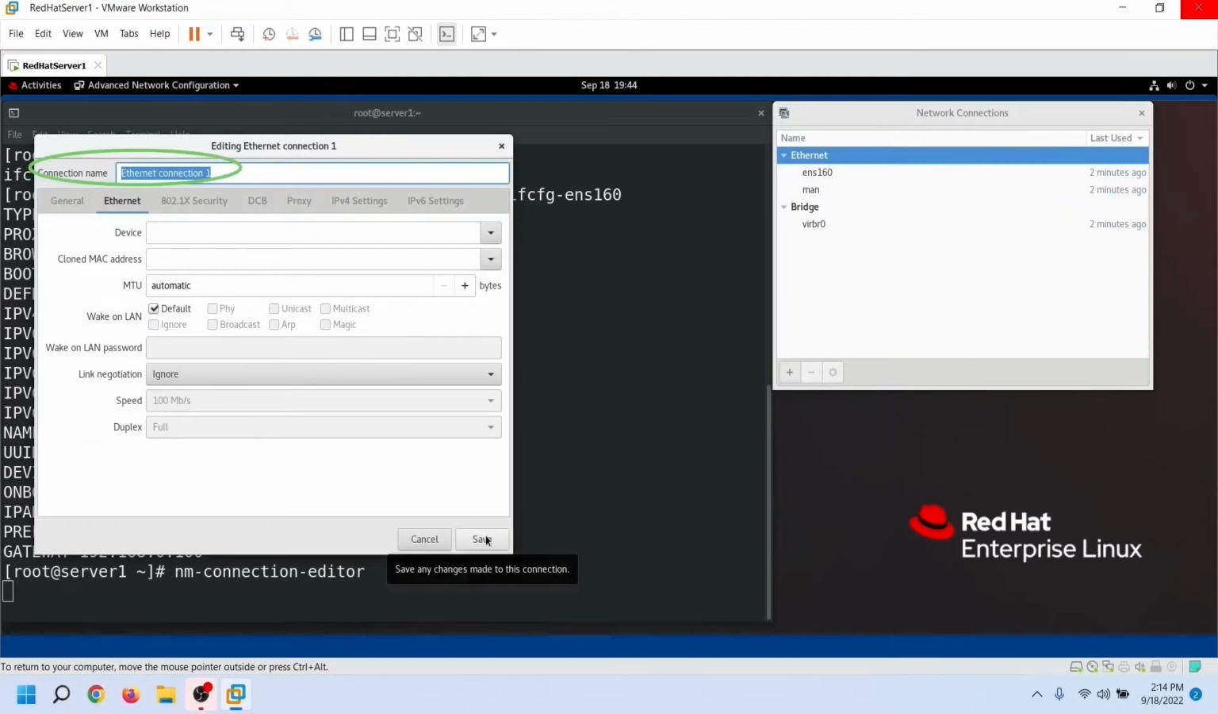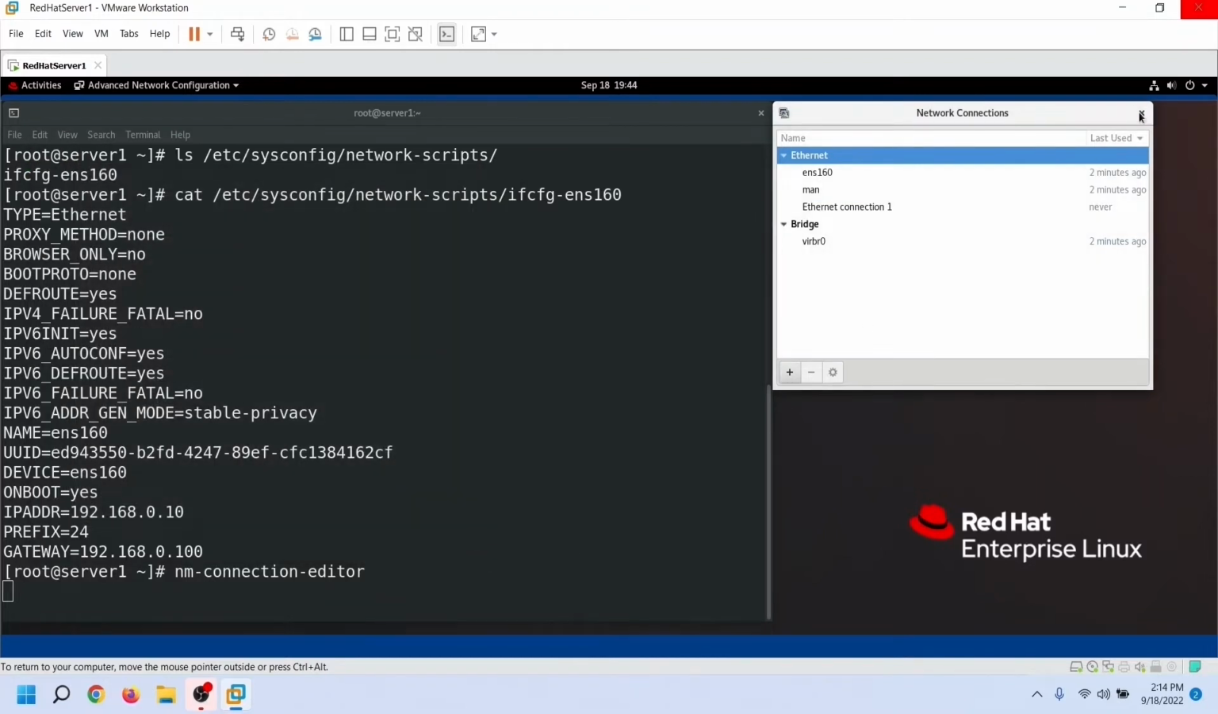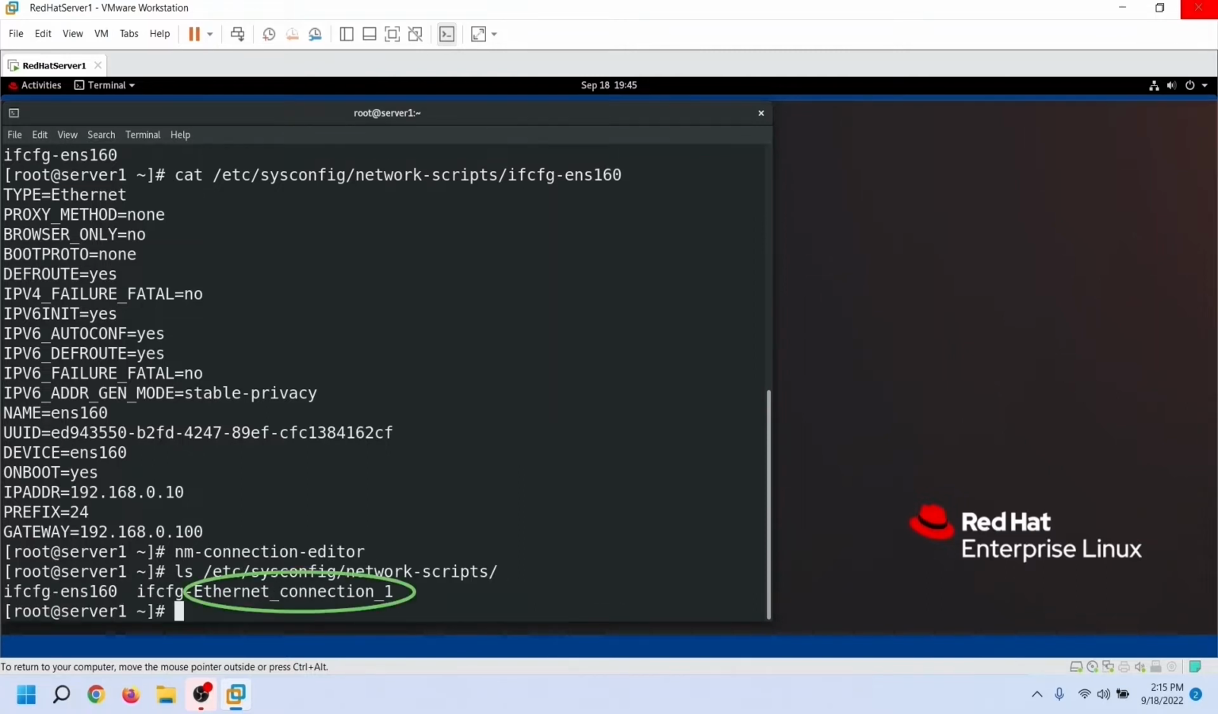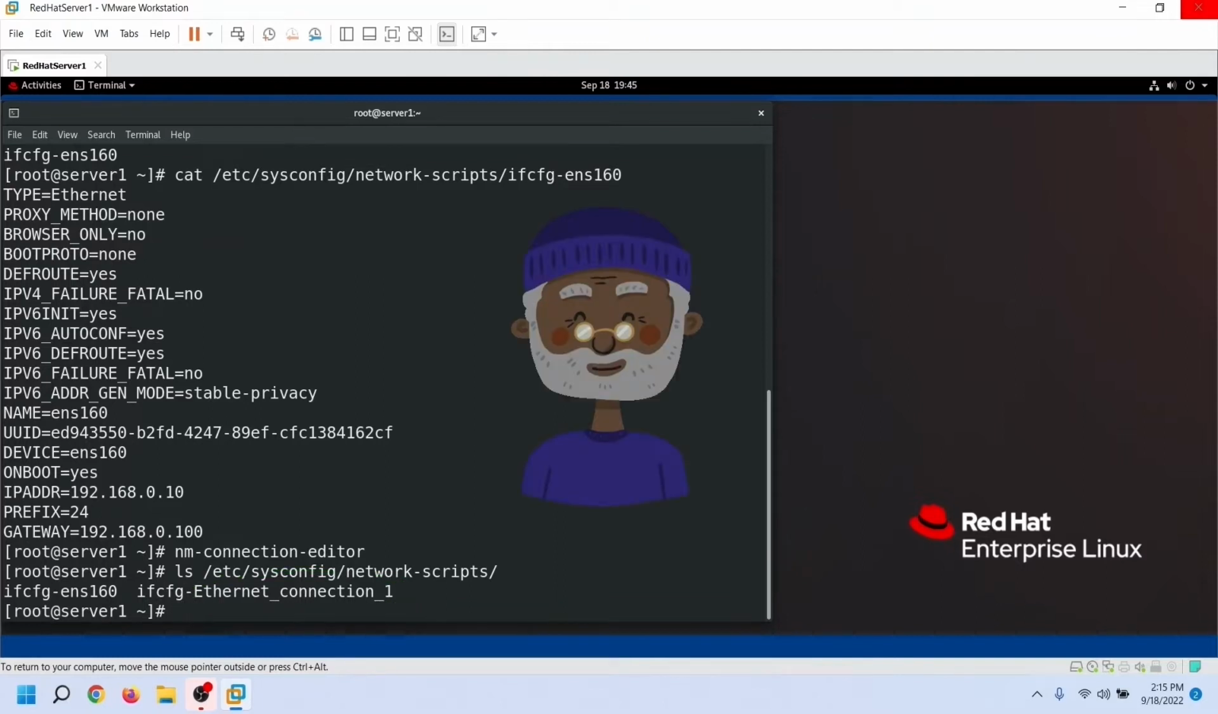This is the name of the connection. Network Manager will use this name as the suffix to generate the file name. To verify it, we can list all connection files again. If you manually add a connection, you can use any descriptive name for the connection.